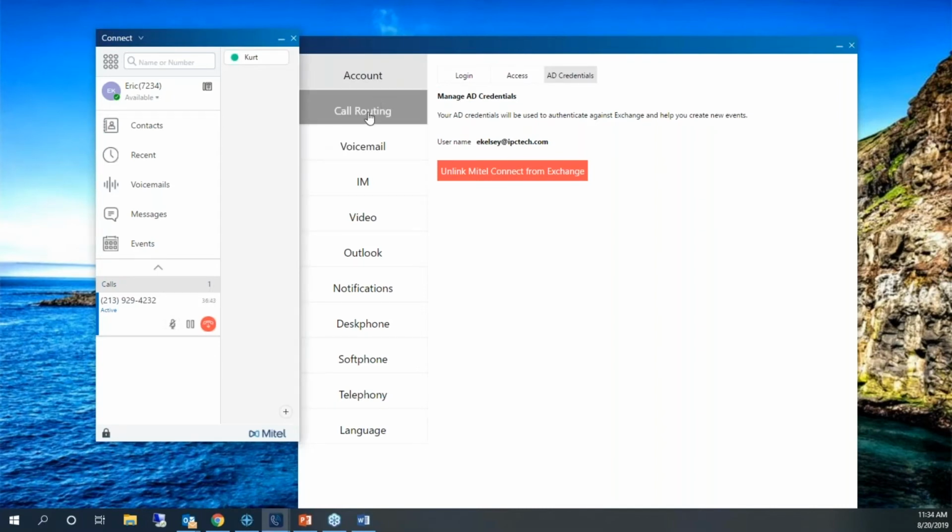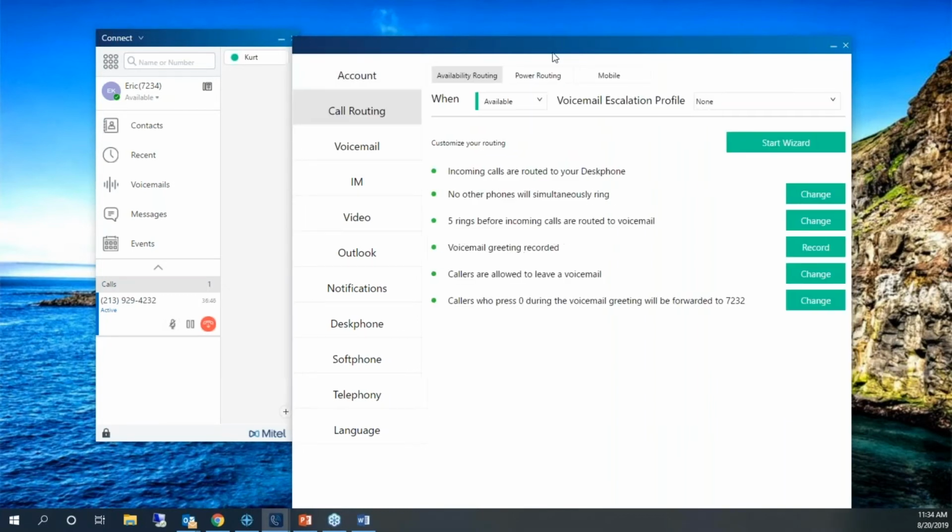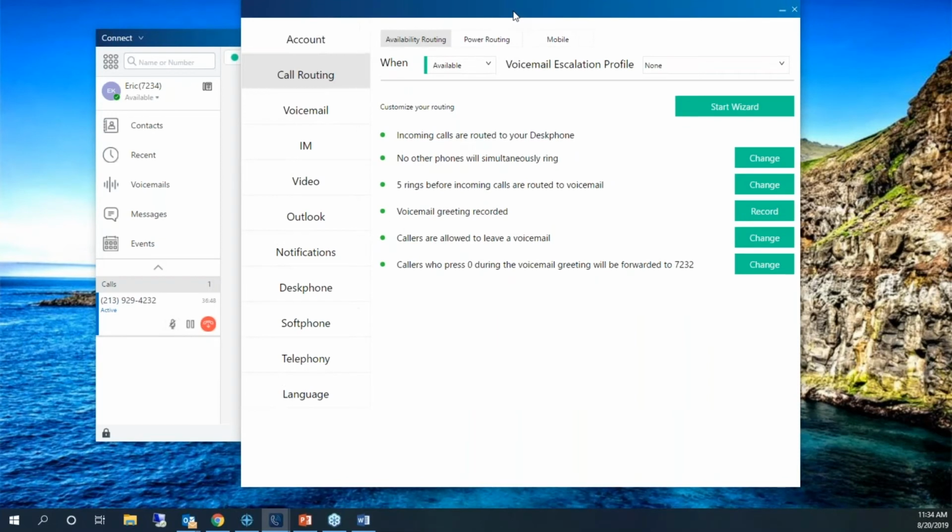Now, the section that I think most people would like to see, and where a lot of end users spend their time, is actually call routing. I'm not going to go crazy in depth here, but I'm just going to start with, for example, my available status. So my available status is what I'm currently in now.